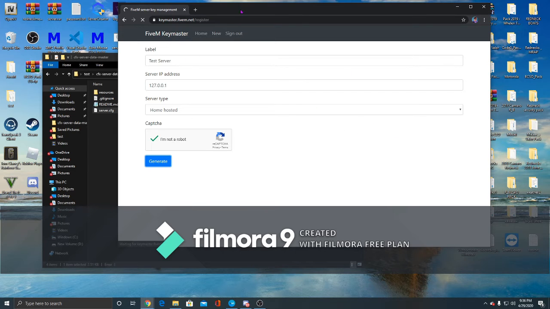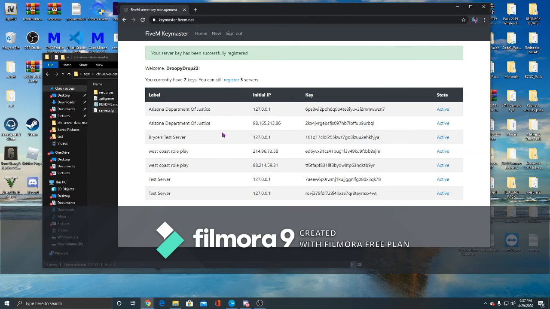So now once you have that, you're going to let this load. Alrighty, so you have two. I don't know which one is what. Okay, so now you have your test server. Perfect. Now you're going to grab the key right here. You're just going to copy this, Control-C.